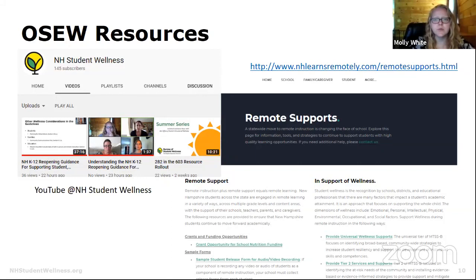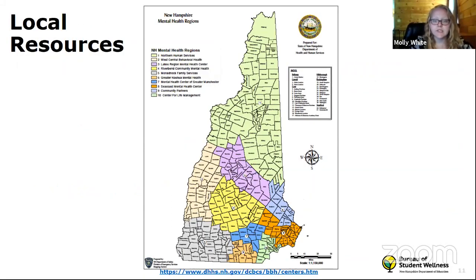And then moving to local resources. When we're thinking about local resources, we have our New Hampshire mental health regions broken out here, your community mental health partners. I know it's a little tough to see on the screen, but they exist within regions. So if you were living in Concord, here in Region 4, you would be reaching out to Riverbend to access your resources.